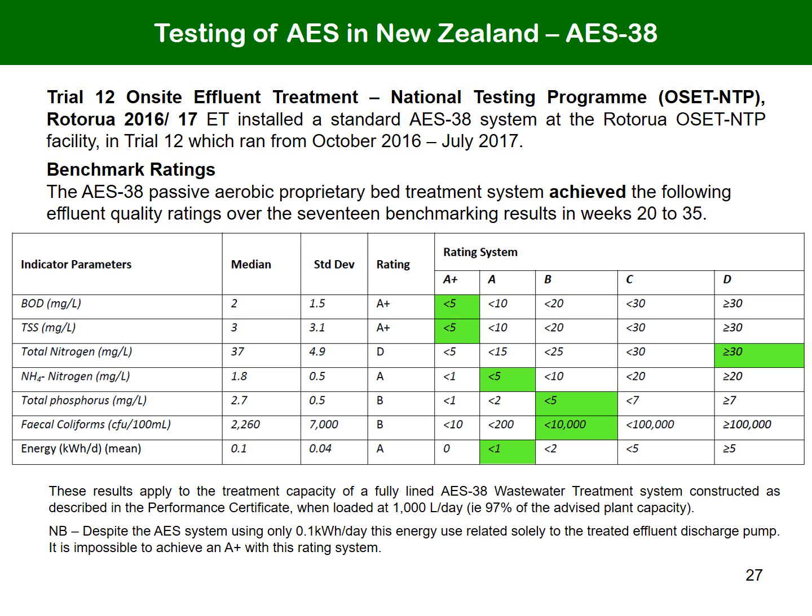ET installed a standard AES system at the Rotorua OSET NTP facility in Trial 12, which ran from October 2016 to July 2017. The system was installed above ground and in a lined bed to allow it to take part in this trial. Additional P-metal was installed beneath the bed to prevent additional treatment occurring as the effluent travelled sideways to the underdrain, collecting the treated effluent. In this way, the system tested mimicked a bottomless AES system as much as it could.